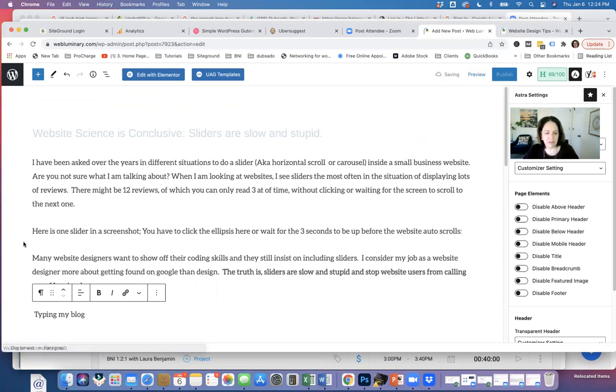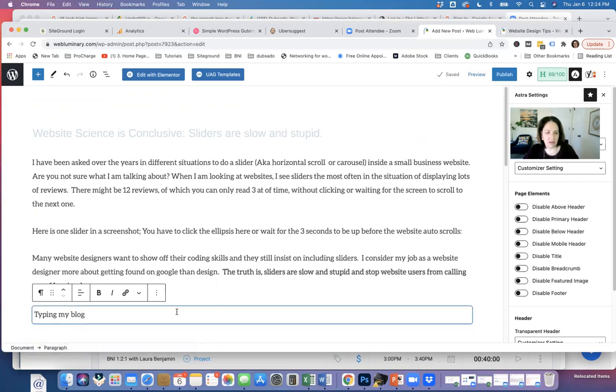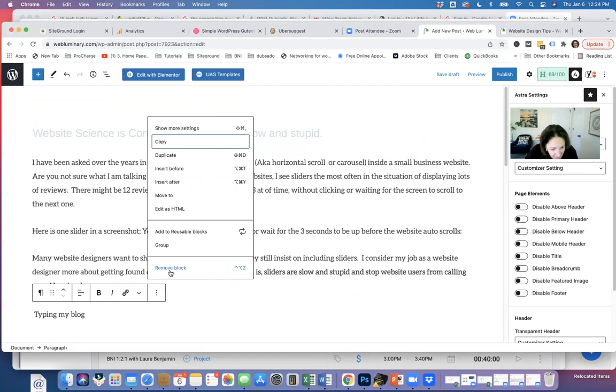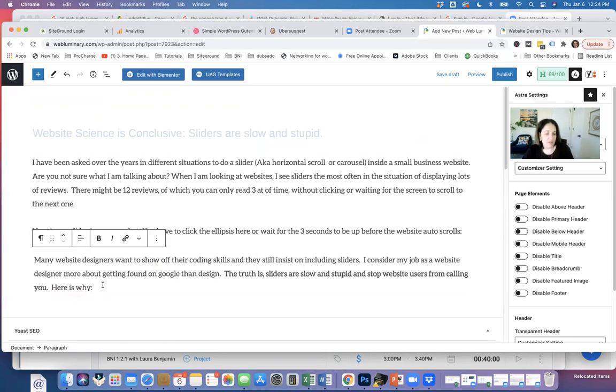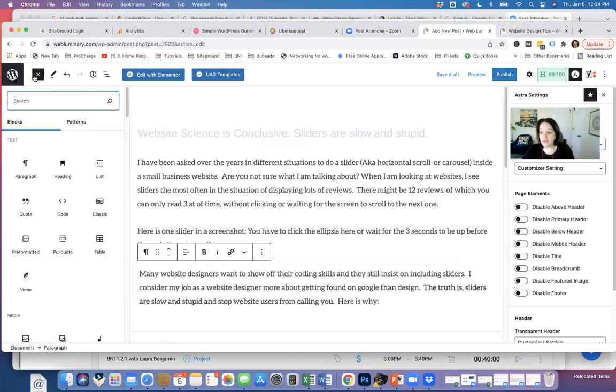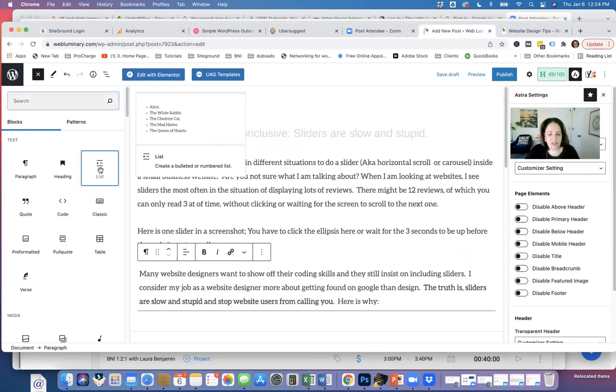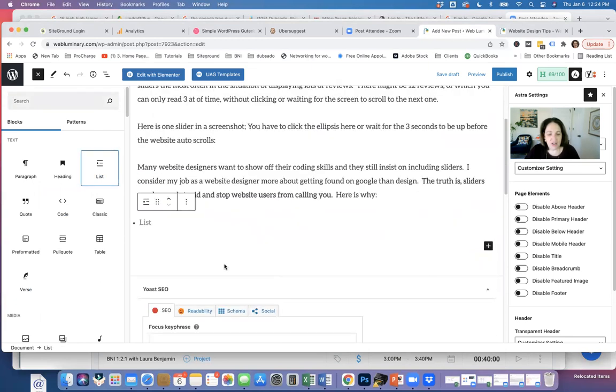And I'm going to show you how to delete. So this isn't really the next thing I wanted to write for my blog, so I'm going to delete it. So I can hit this little 3-dot thing, and hit remove block. But now that you've seen all the options, and I obviously recommend you do this yourself and read them a little bit slower. I was fast. But the next thing I want is a list.